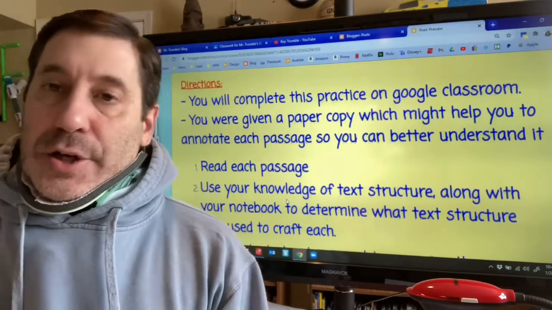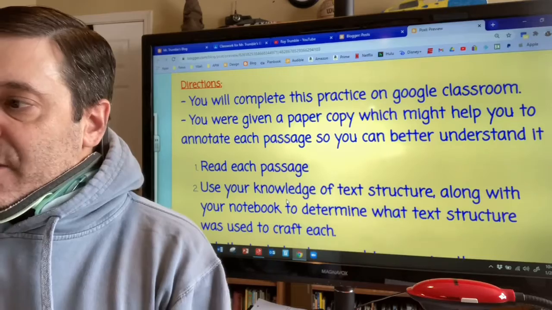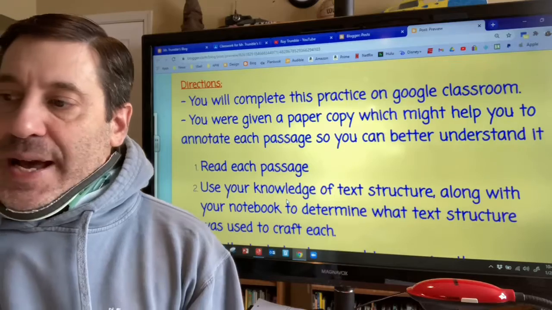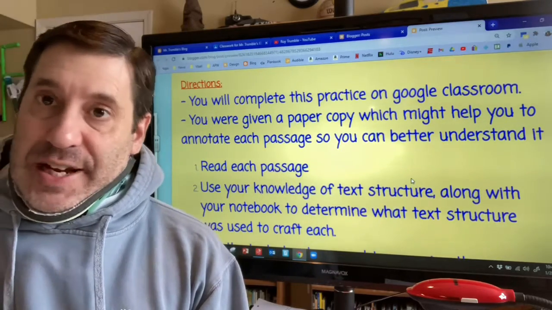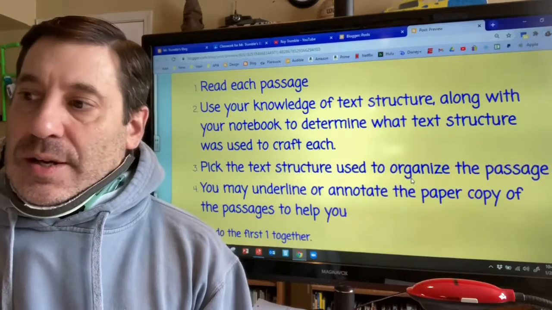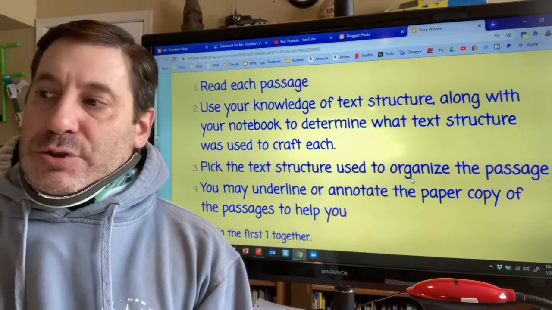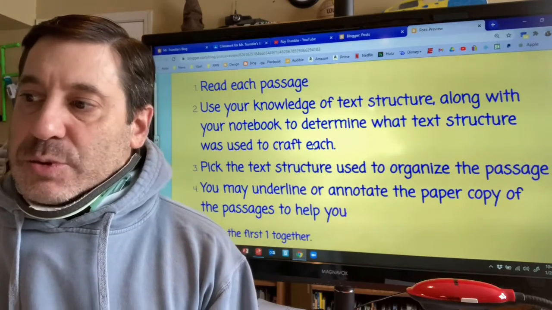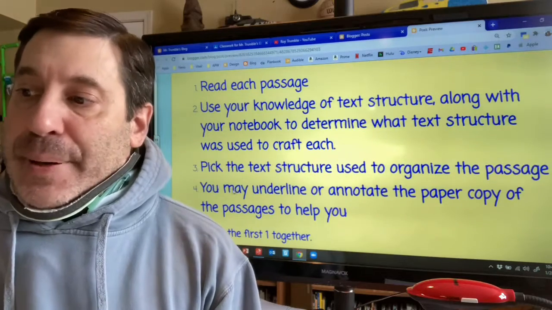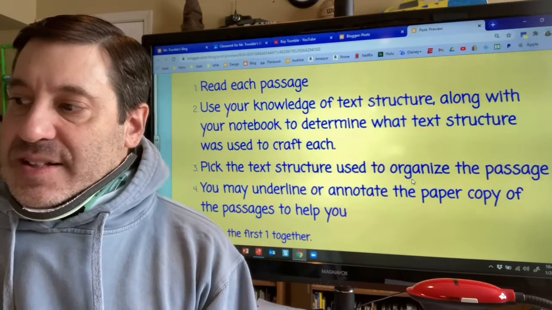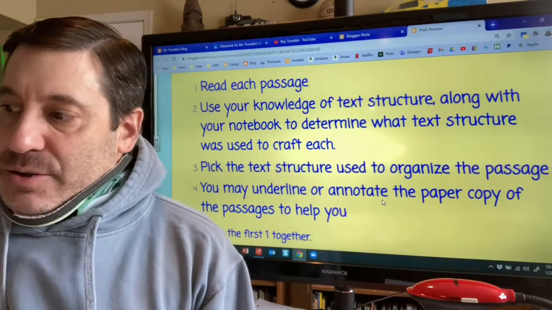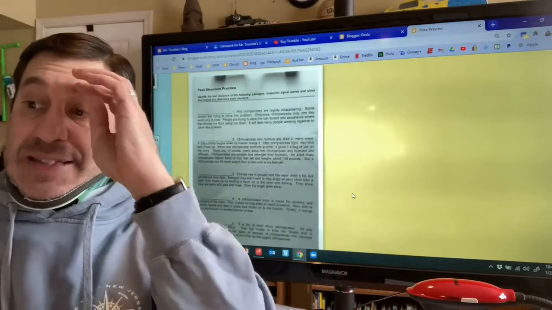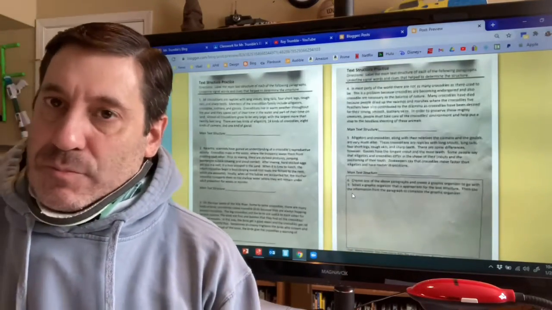Now, you will complete this practice, as you can see by the directions, on Google Classroom, and you were given paper copies which might help you to annotate each passage so you can better understand it. Okay, here are the directions. Read each passage. Use your knowledge of text structure along with your notebook to determine what text structure was used to craft each. Pick the text structure used to organize the passage. You can underline and annotate the paper copy of the passage to help you, okay? And again, I left you copies of the paper copies right here on the blog.